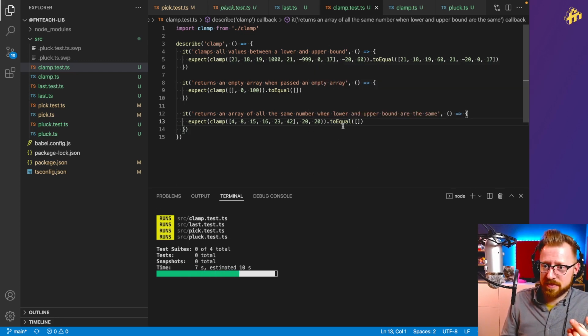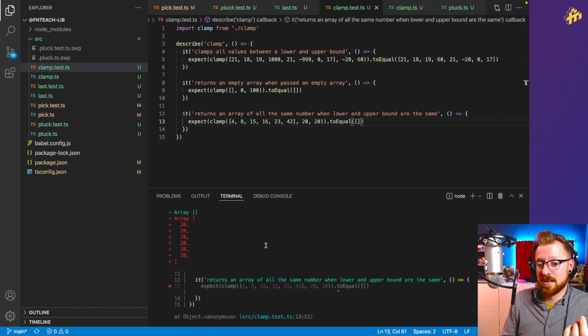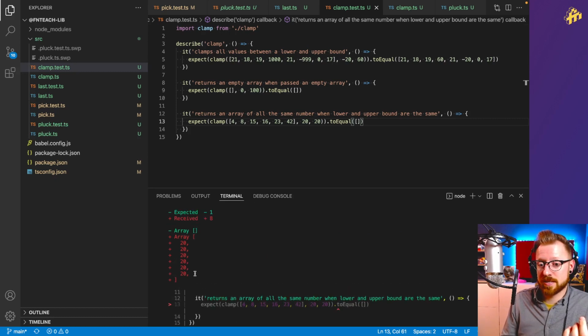And the test will tell me, if I tell it I expect an empty array, well, I'm not getting an empty array, most likely, because I am getting 20, 20, 20, 20, 20, 20, 20. And to keep in line with the show, it's an array of all 108s. 108, 108, 108. God, I need to learn my keyboard. 108, 108.